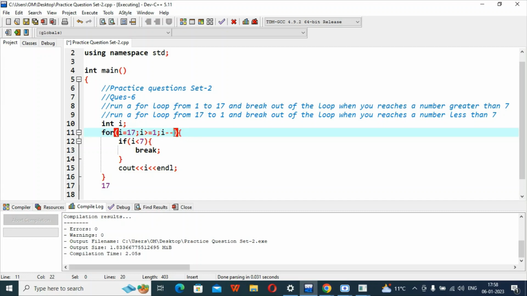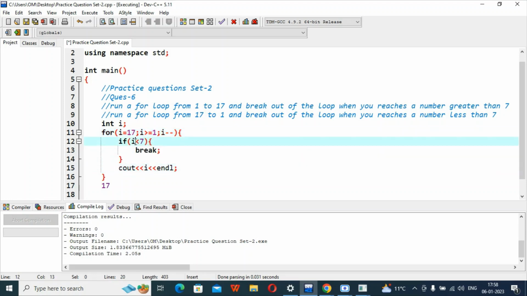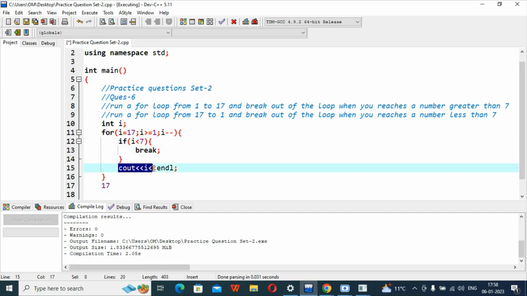Your 17 will become 16. Again, check if 16 is greater than or equal to 1. Yes. Move inside this for loop. Check if 16 is less than 7. No. Don't break out of the loop. Print this 16. Print this I.